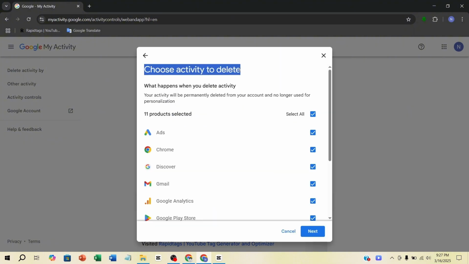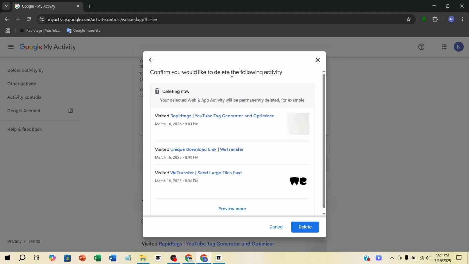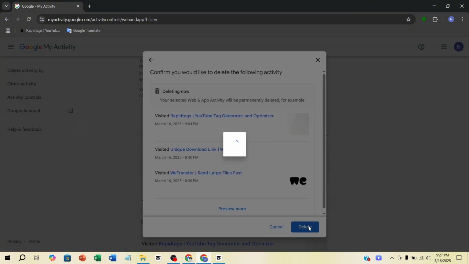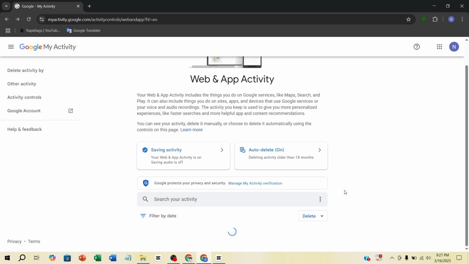Choose the activity to delete. Click on Select all if this box is unselected, and then click on Next. Confirm you would like to delete the following activity. The Web and App Activity you selected will be deleted permanently. Now click on Delete. Now click on Got it. Here all the search history and activity is deleted from Google.